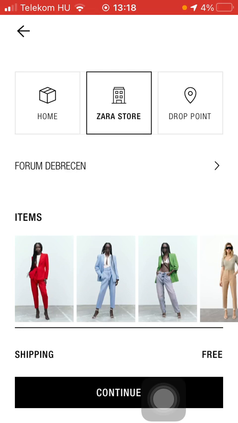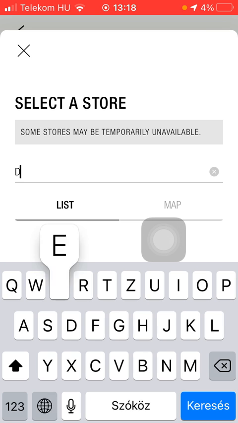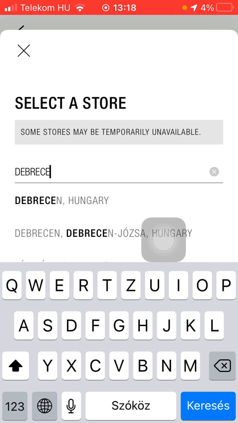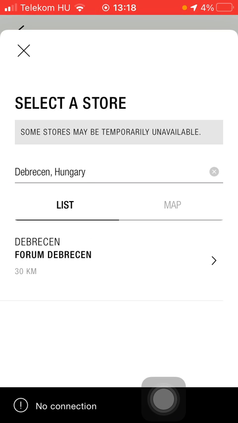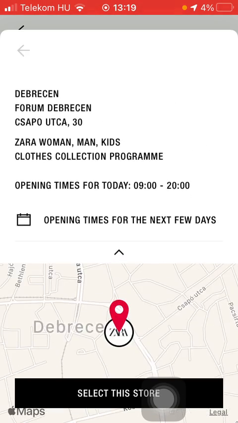Then the next one is Zara store, which means that you can order your clothes and pick them up in a Zara store. You need to tap on this icon and select a store that is close to you. Just type in your city and then select the store which is near to you.